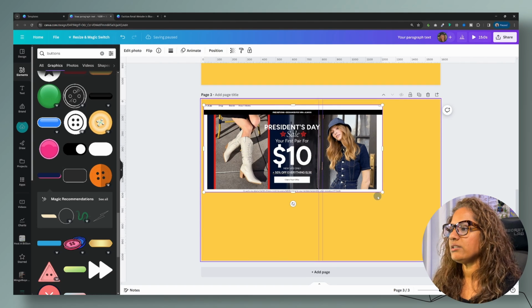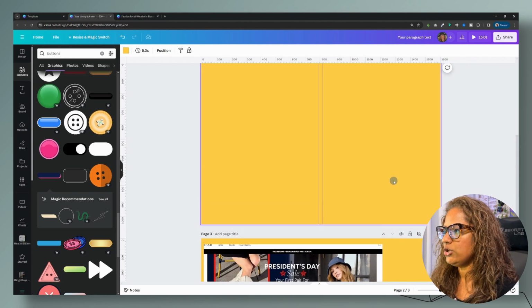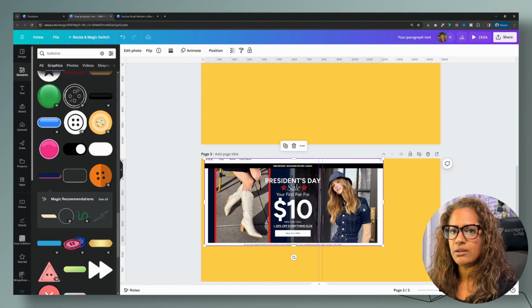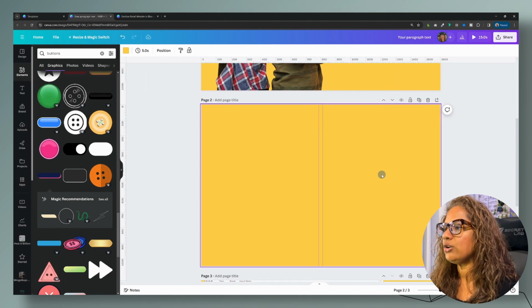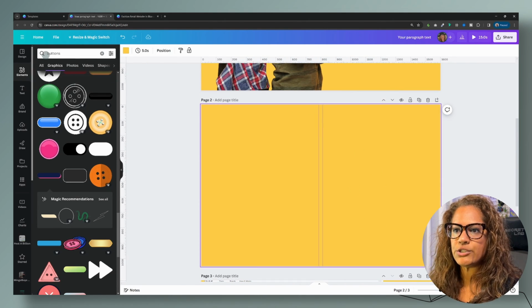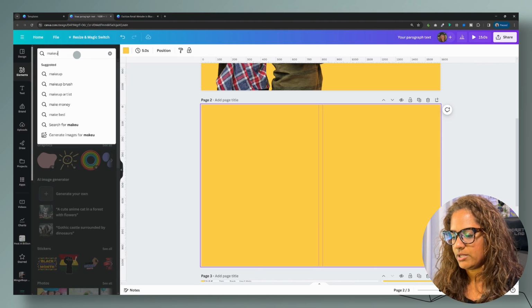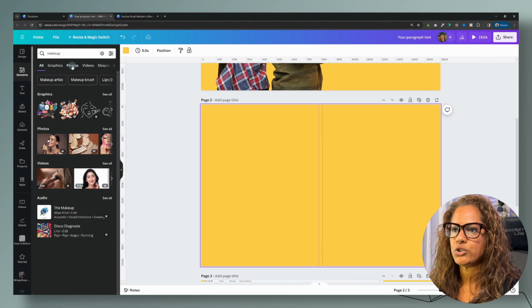This is another popular design. Again, you could use this for anything, for any brand, really. They're using clothing. We already did clothing, so let's go for something else. Let's go onto the elements and look for makeup. Let's do makeup. We're going to go to images.